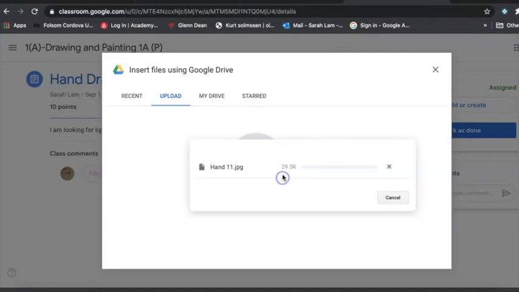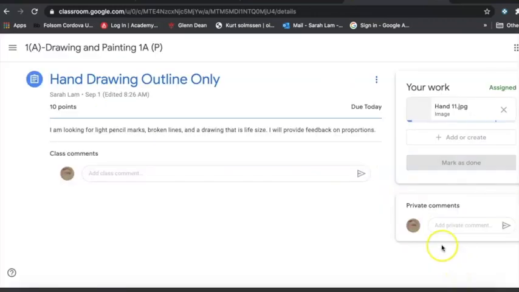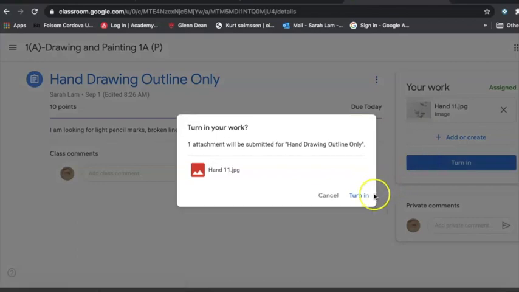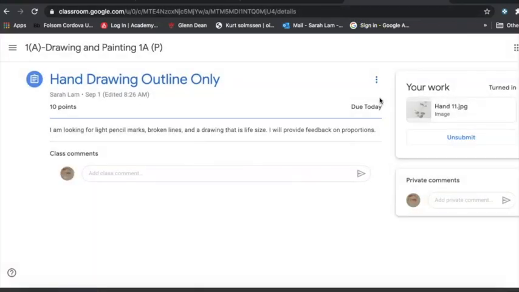And here's the picture just dropping into place. So ideally, I would see a picture of the student's drawing right there. Sometimes I'll ask them for the reference picture that they're looking at, sometimes not, depending if they're working from life. And then they turn it in. So in a moment, that blue outline around that clipboard will turn gray because it will be turned in.